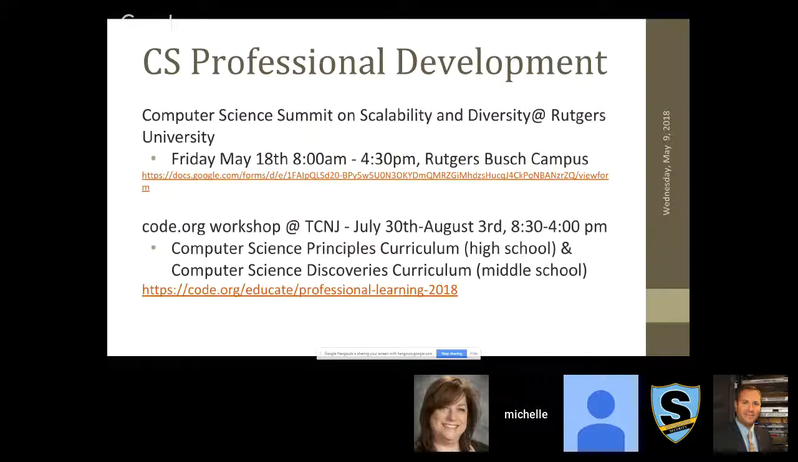Next Friday, we have our Computer Science Summit on Scalability and Diversity at Rutgers University. That's next Friday from 8 a.m. to 4:30 p.m. Did anybody sign up for this? I'll be there. Phil Coltonelli and I will both be there. Did anybody else sign up for that? Okay, you'll be there? Great.